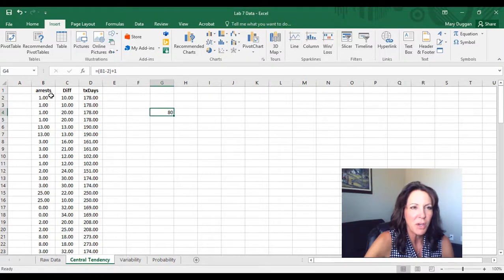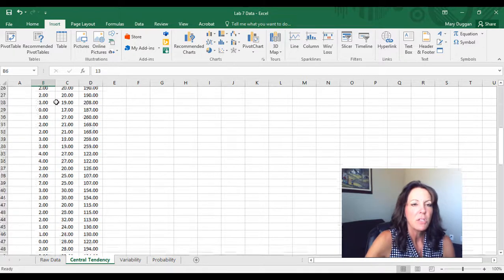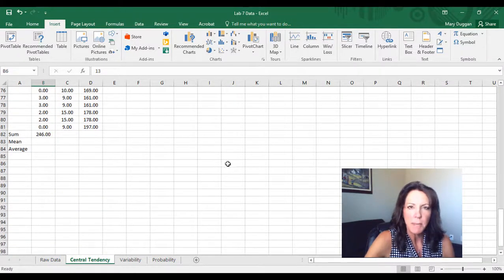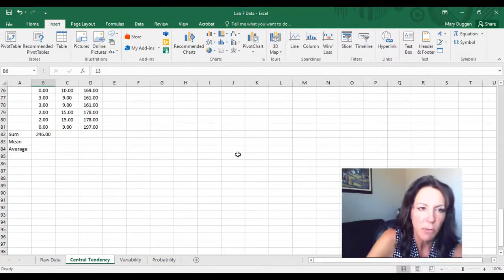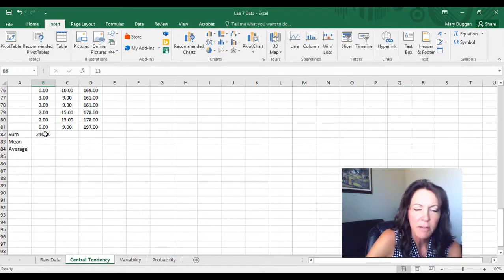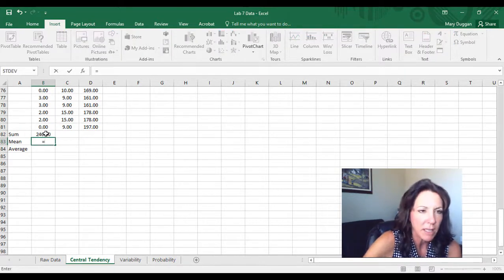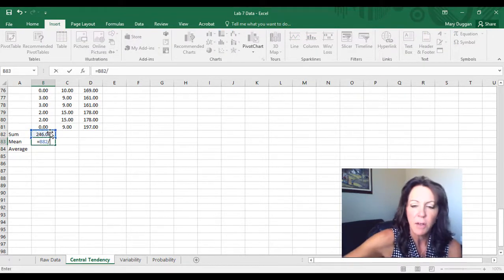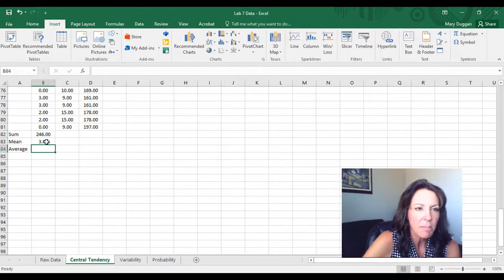Now, if you could go through and count them like 1, 2, 3, 4, 5, it would equal this 80 right here. So our n is 80. So keep that in mind for the rest of this. We're always dealing with an n of 80. So we're going to take the sum of our arrests, which is equals, and I'm going to click on 246, and I'm going to divide it by 80 and hit return. And that gives us a mean number of arrests of 3.08.